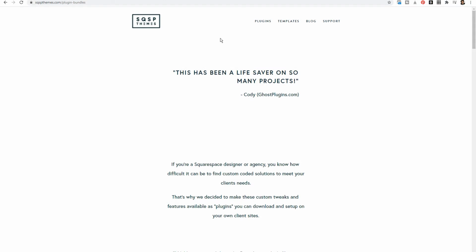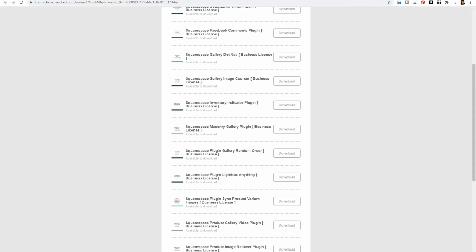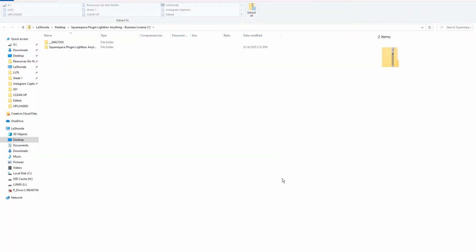Now that you have paid for the plugin, you need to download the files. It's going to be delivered to you via SendOwl, and it's going to look a little something like this. To the right-hand side of the name, you will see a download button, and you need to click on that to download it to your computer, and it will show up as a zip file. Just like any other zip file, you'll need to unzip it to gain access to the content.